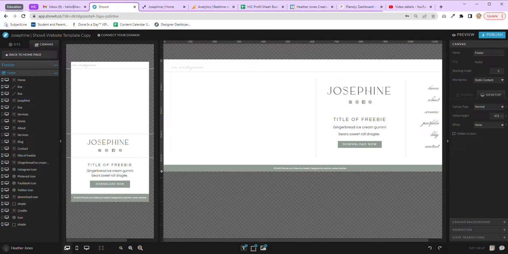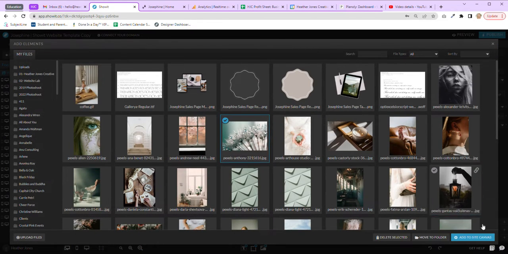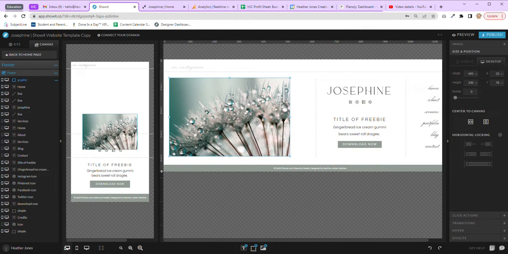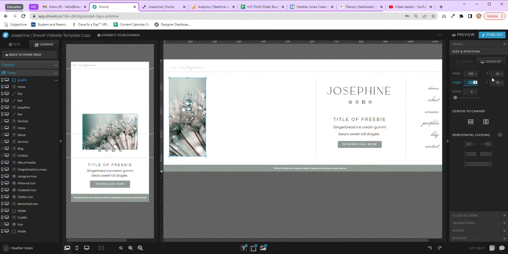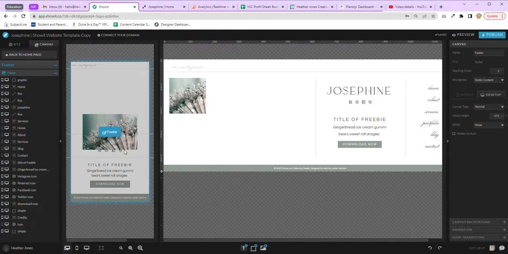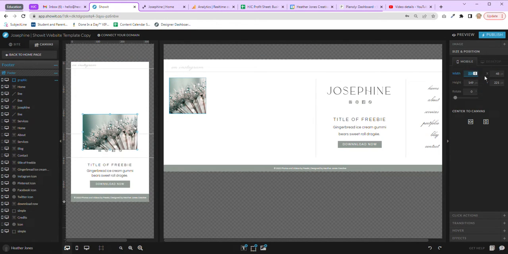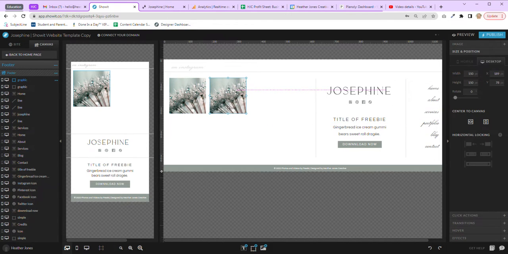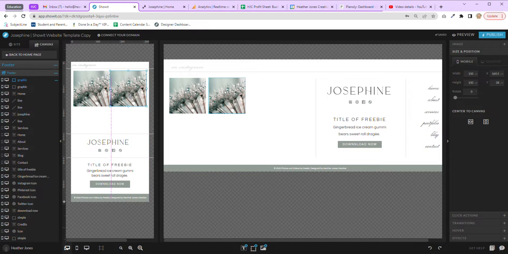So the way to do that is to add your first image onto the canvas where you'll be adding your fake Instagram feed. I'm going to resize this image to 150 pixels wide by 150 pixels tall. On the mobile version, I'm going to do the same thing. I'm just going to drag it into place where I want it to go, and then duplicate it and move that right next to the first one.